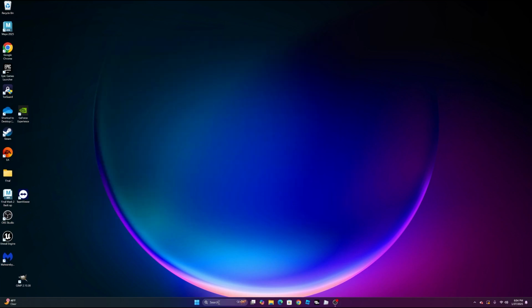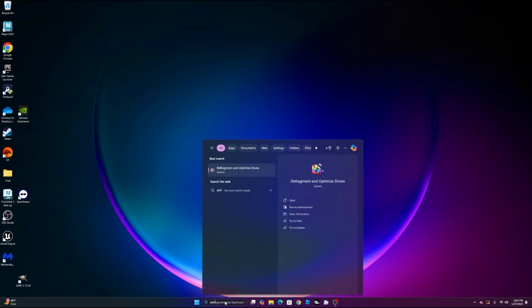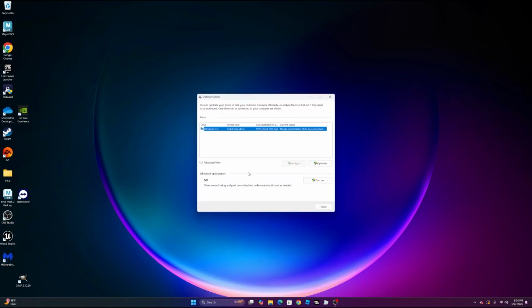Next, this is going to be super important. We're going to optimize our drives. So it doesn't matter if you have an SSD or a hard drive in your device. We're going to be able to fix both of them. So let's go and look up defrag. And basically this is going to be defragment and optimize drives. Click it. Click your drive.